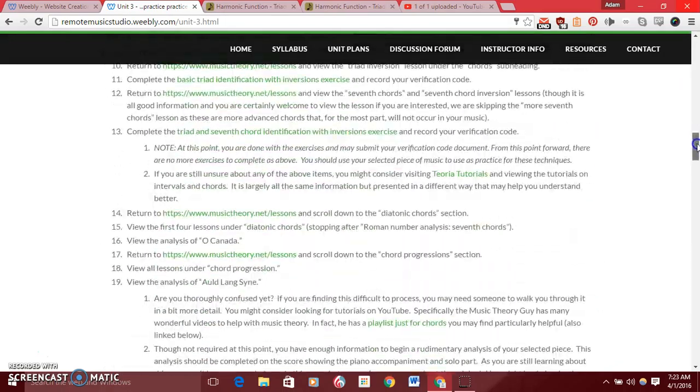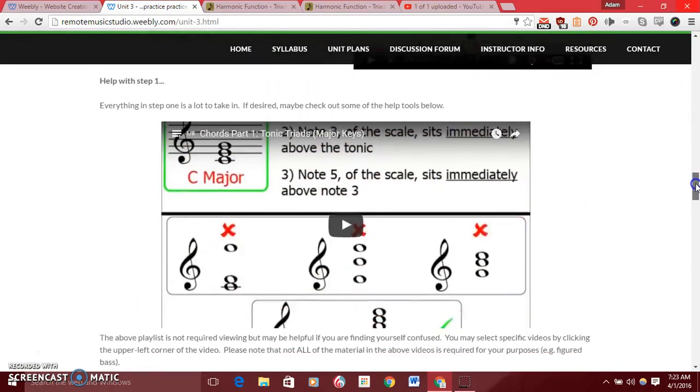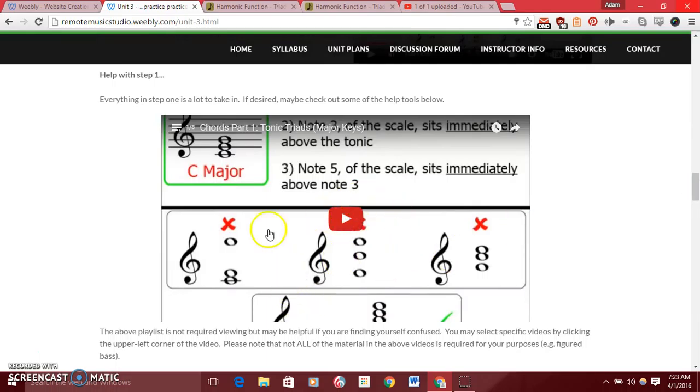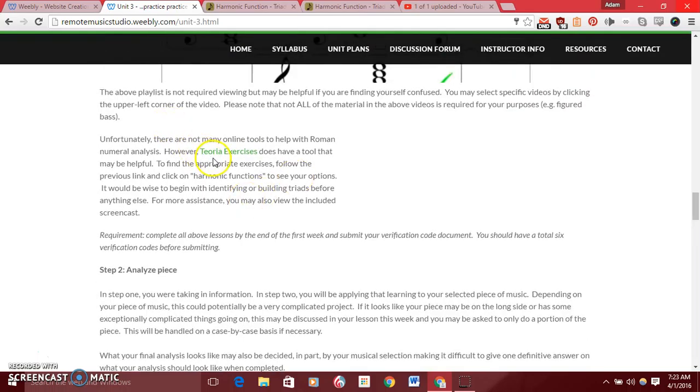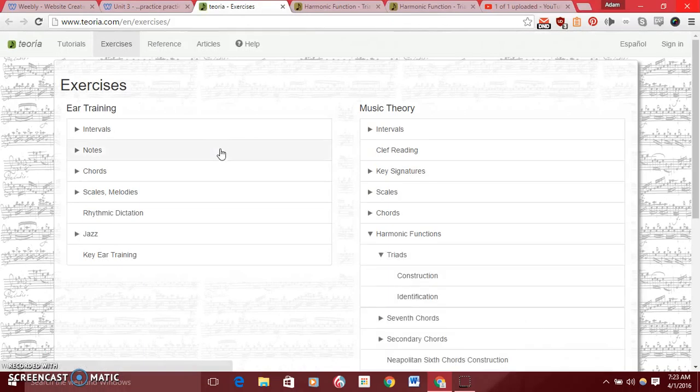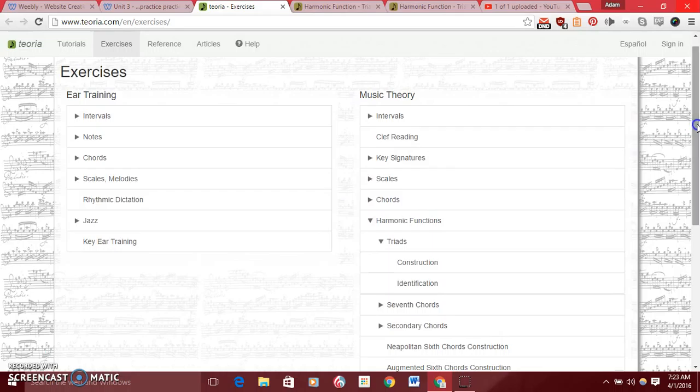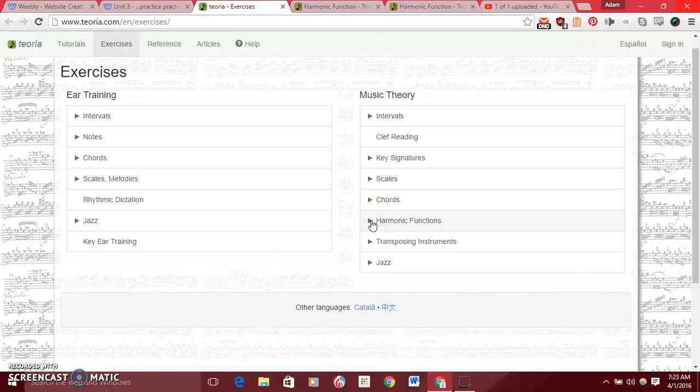And as I scroll down here in the Unit 3 page, just past the video playlist from the Music Theory Guy, I can see here the Teoria exercises for harmonic function. So I'm going to click on this, and this actually brings me to their general exercise page. What I'm looking for here is this part about harmonic function. And when you load it up, it will likely look just like this.